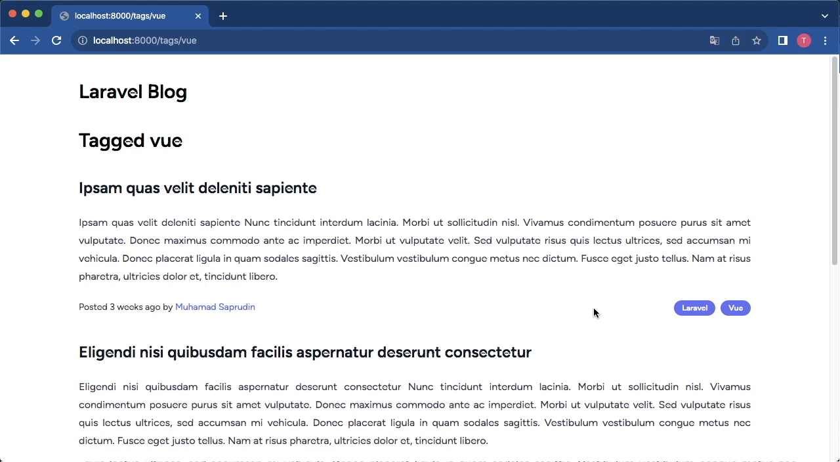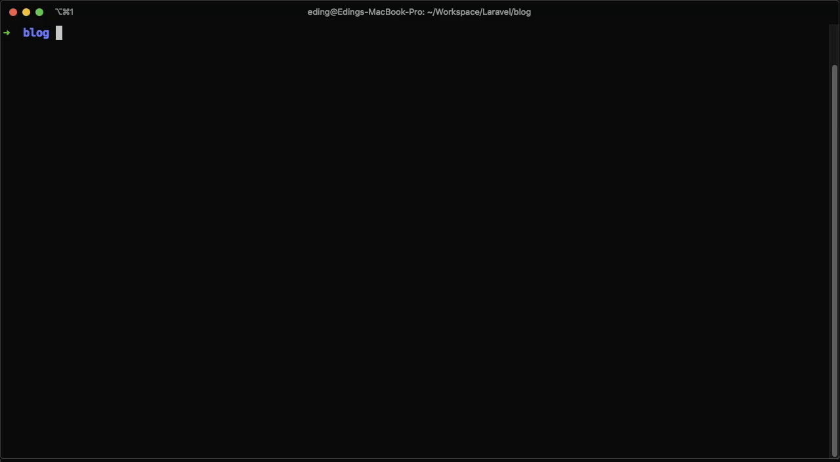Okay, let's get started. Alright, here I have a fresh Laravel project called blog. If you haven't created it yet, you may use this command, laravel new blog. Once created, you can see the project. Then open it in your favorite code editor or IDE. In my case, I'll open it in Visual Studio Code.